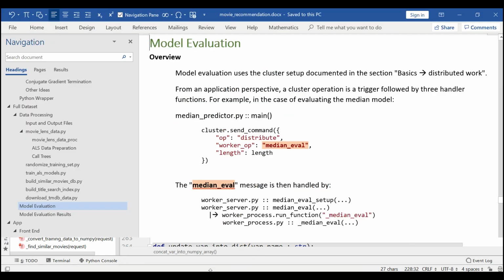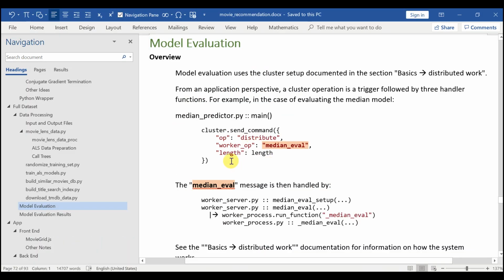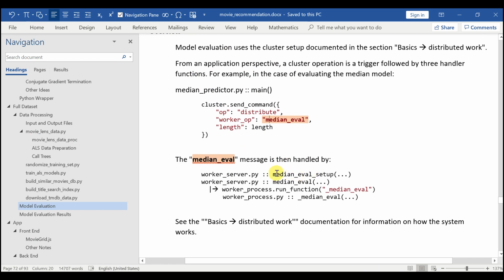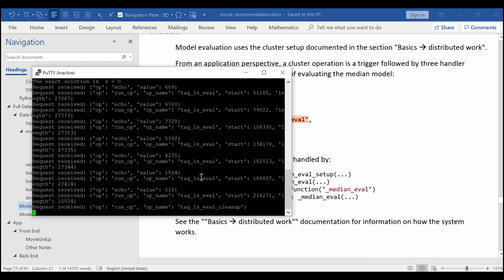Over here, I'm sending an operation. The name of the operation is distribute, but distribute is sent to the cluster. So what gets passed on to the worker server is the median eval, and median eval then translates into median setup. Remember, the worker server is a state machine. It has a setup and it has an eval. So I still have it. I close the connection, but I can still see the stuff, right?